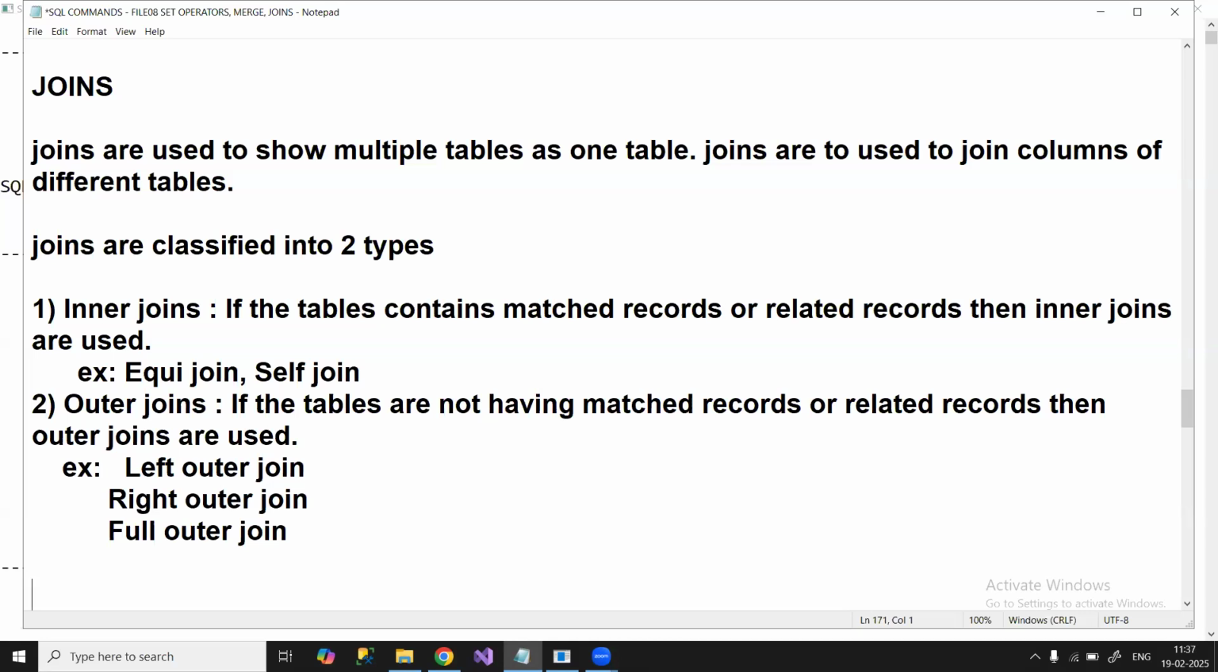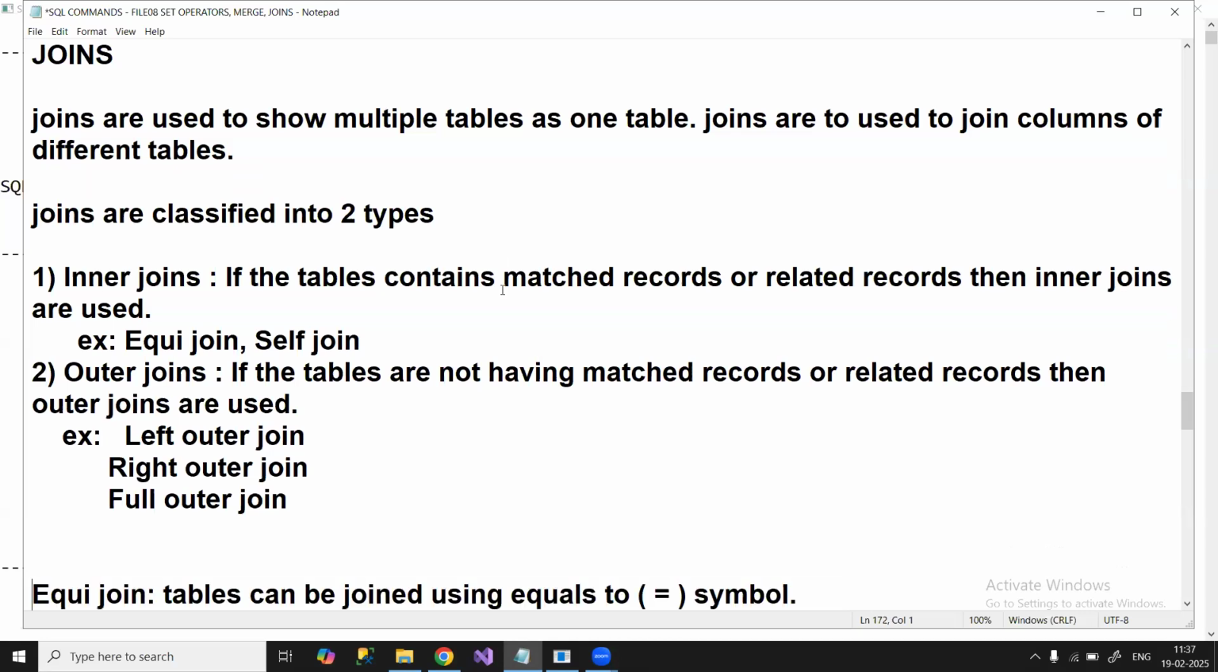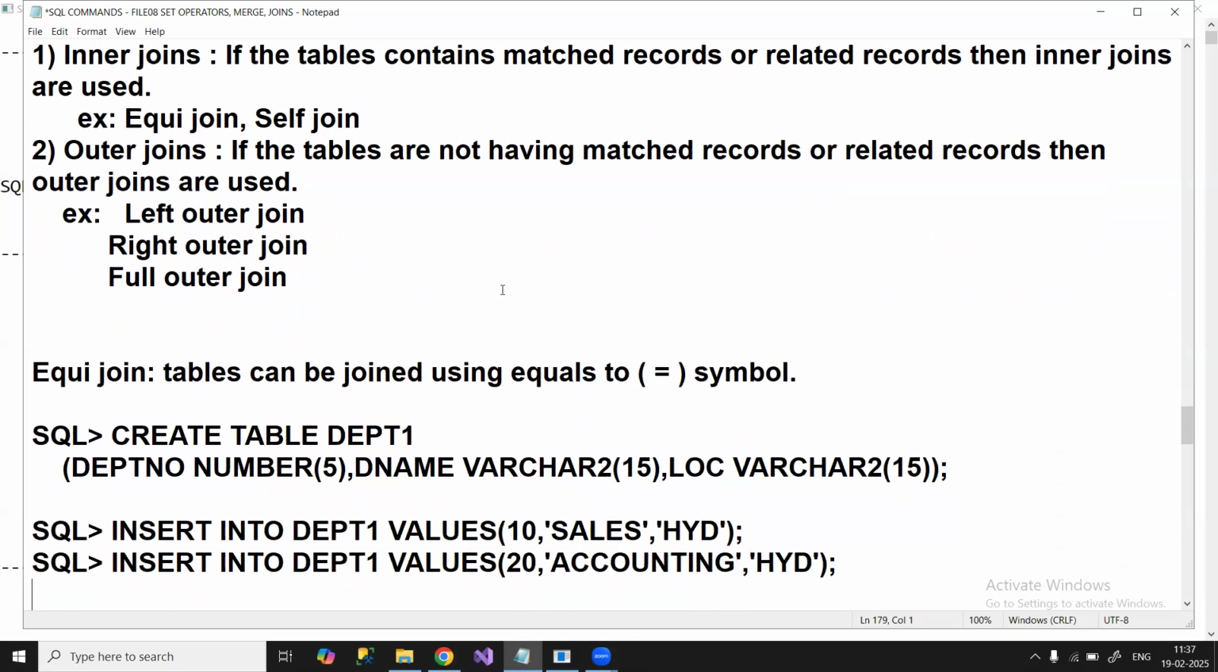Now we'll discuss about equijoin. Write in the next line, equijoin. Listen here, tables are joined using equals to symbol. Using equal to symbol, we can join the tables.